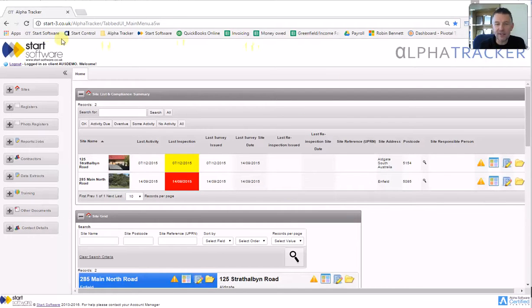The first thing to say is that the portal is branded. So your logo will be at the top here. Their logo will be at the bottom here. So they'll log in and see their branding and your branding straight away.